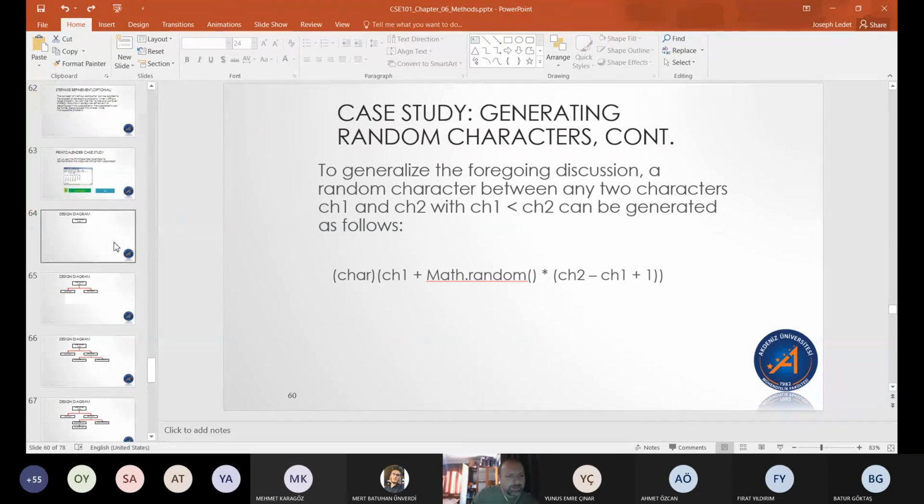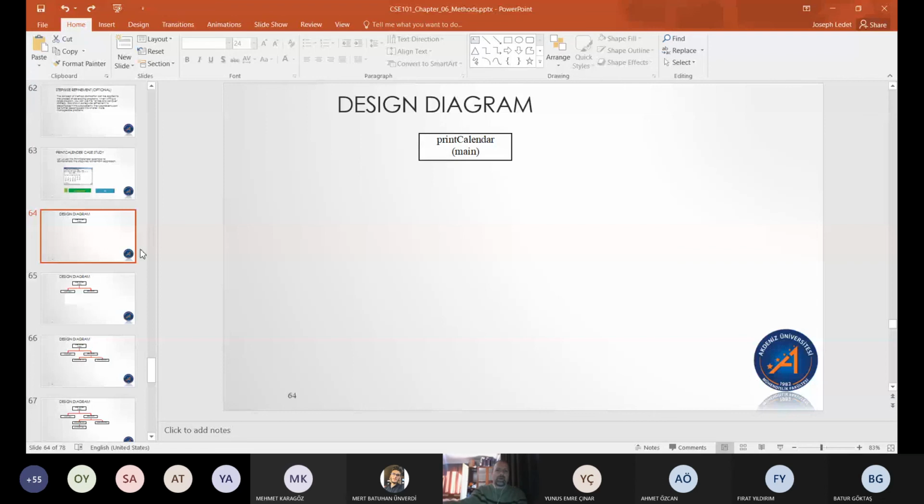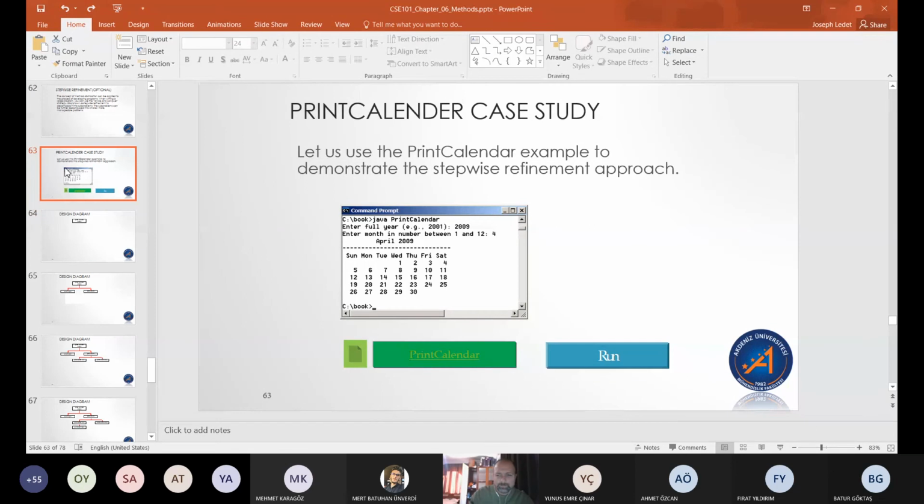There's some other stuff here. I do want to talk a little bit about this design of how we might want to do something. So the example that they give us is how to print a calendar. And we will take our first break as soon as I'm done going through this. The idea is we want to enter whatever year it is, enter what month we want to show, and it should print out the calendar for that year.